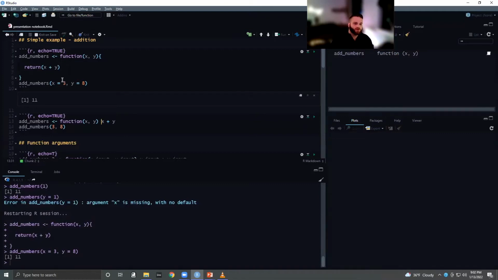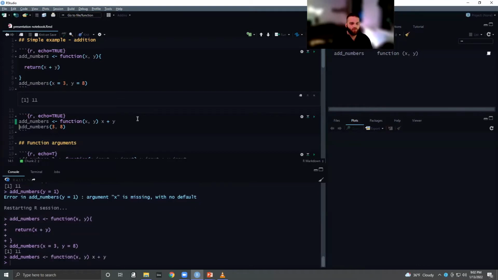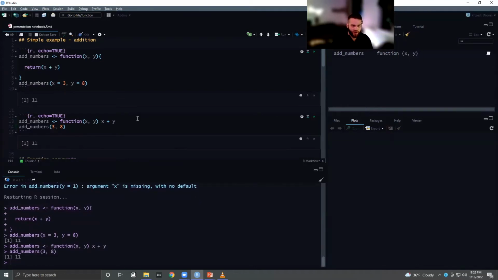Another difference here in this line is that we have omitted the curly brackets. That's because in R, if you are defining just a one-line function, you do not need the brackets if it's just one line. So we'll redefine it, and as expected, we get the same exact output.